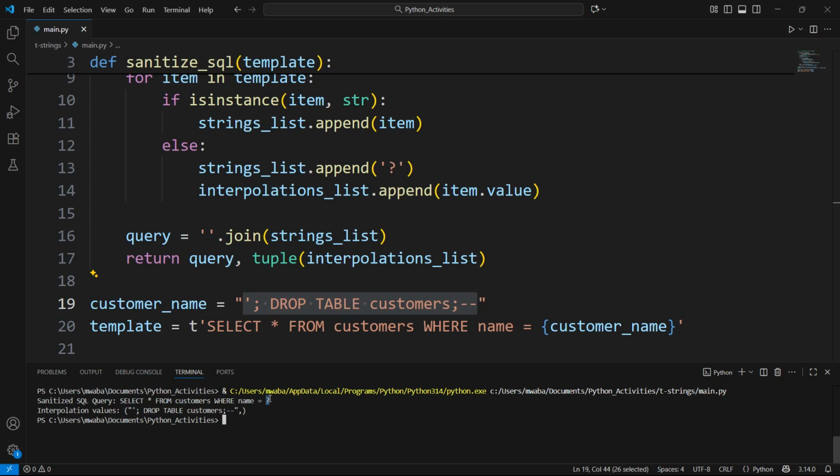So we have this question mark representing our bind variable that's going to process the malicious SQL code, convert it into a string and make sure that it's safe to send into the database if we had one.